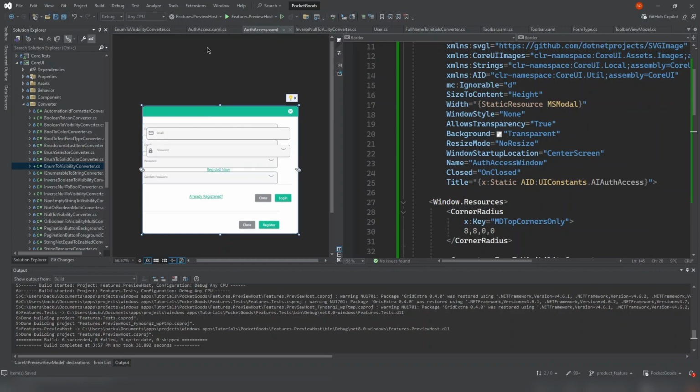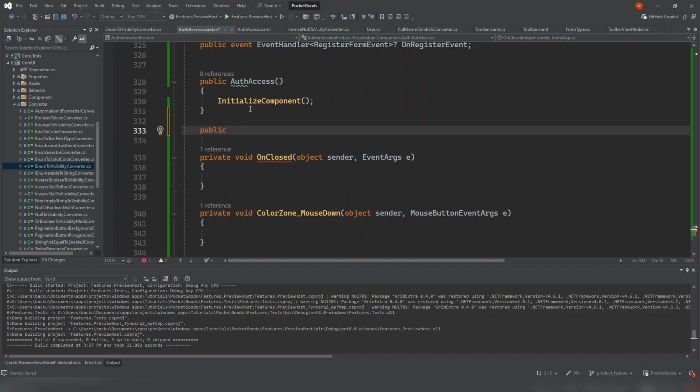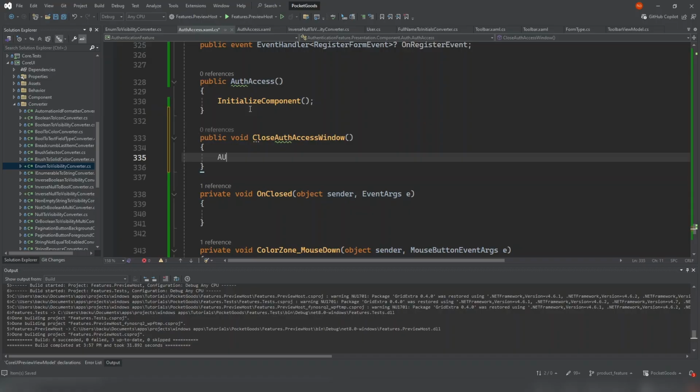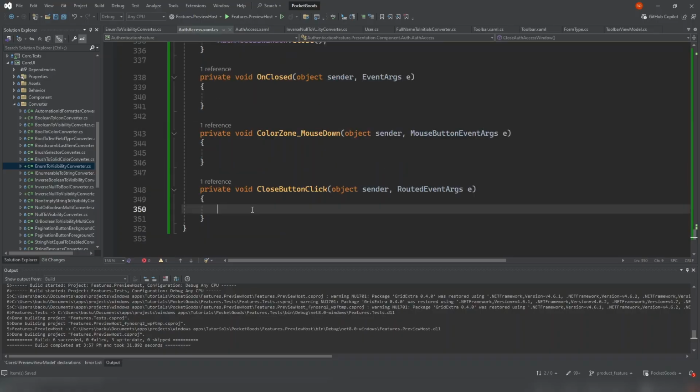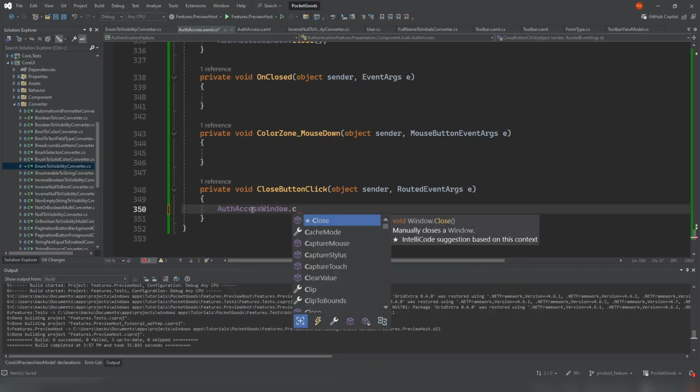Now let's come back to the code behind. We have some stuff to do here. First of all, let's hoist the method for closing the window. Let's create this function. Let's make it public because we can't actually close the window from outside this particular window. Therefore, we have to hoist it. We have the name of the auth access window, and we have to do here close. As simple as this. On close button click, we have to do auth access window and close.